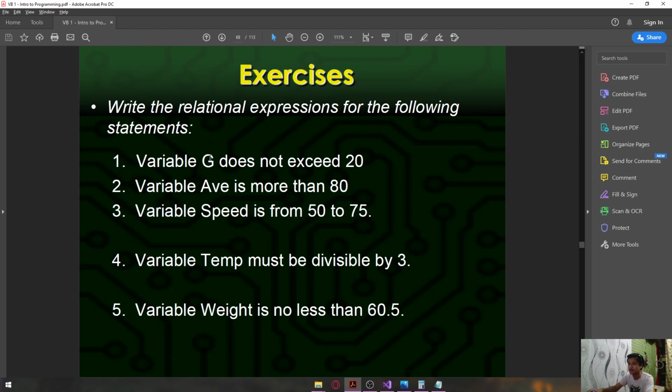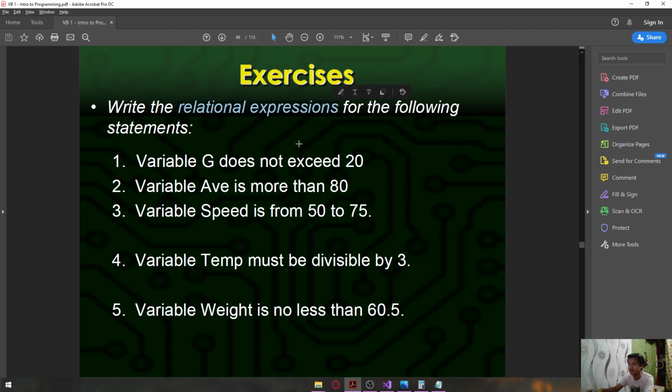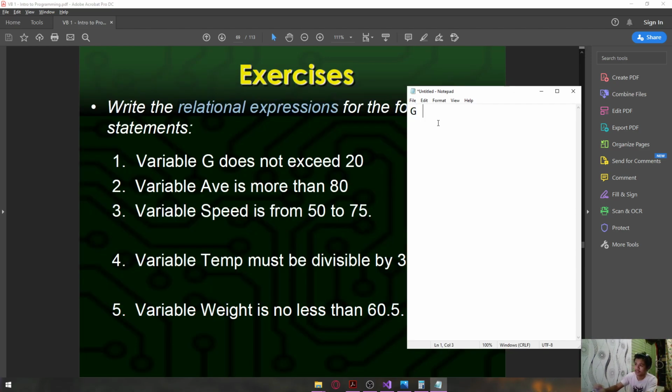Variable g does not exceed 20. Of course, the very first thing that you need to do is declare the variable g, and let's say we are already done declaring the variable g. Now we're going to write it using relational expressions. So g does not exceed 20, so g should be less than or equal to 20. Yeah, G is at most 20. And then let me just put number 1 here.